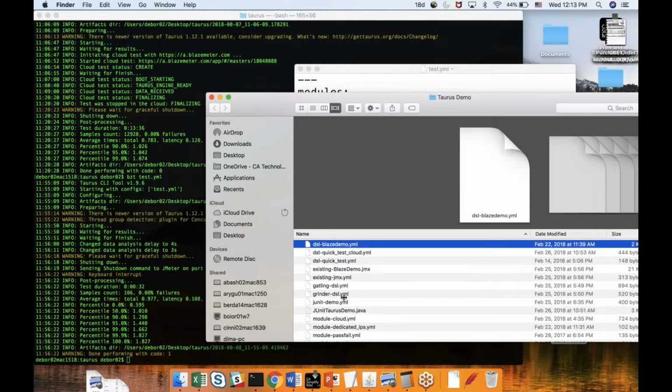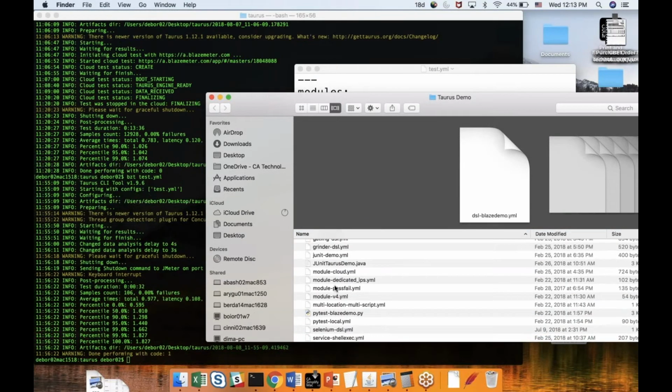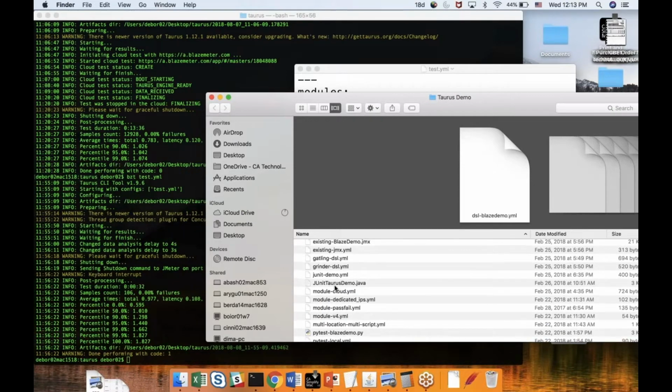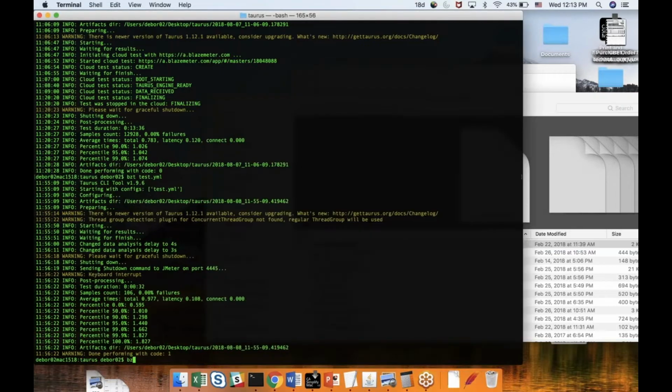By the way, back here, you can see other examples of Taurus files that I have. I have many different YAML files, pass/fail criteria, and some Python scripts, which I could all run using Taurus. So let's do bzt. This is the Taurus command. Test.yaml. This is the YAML file that I just showed you here.